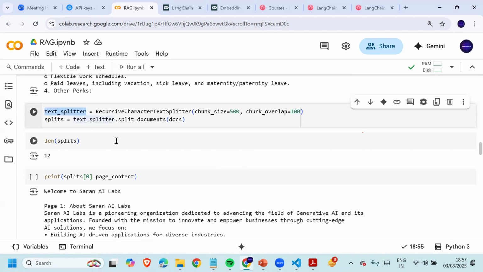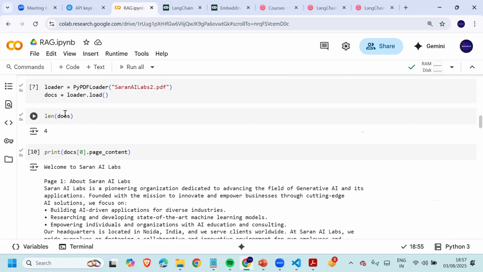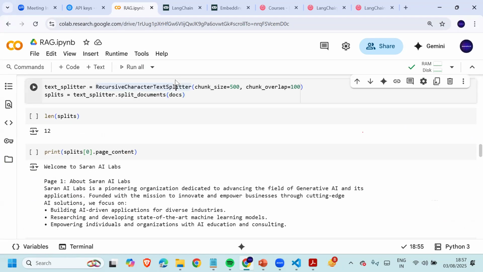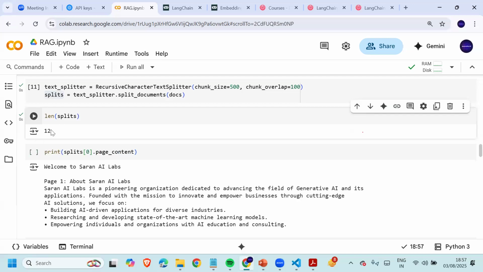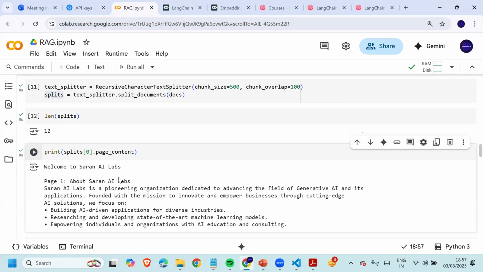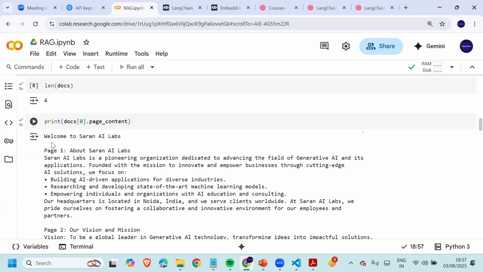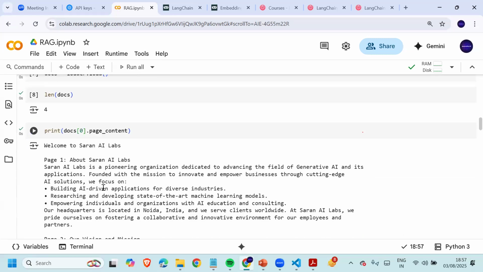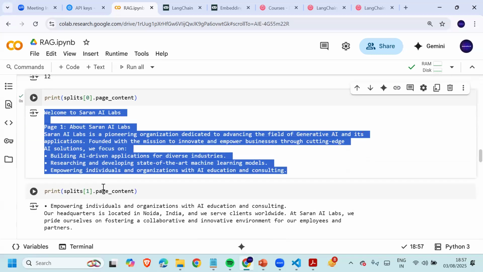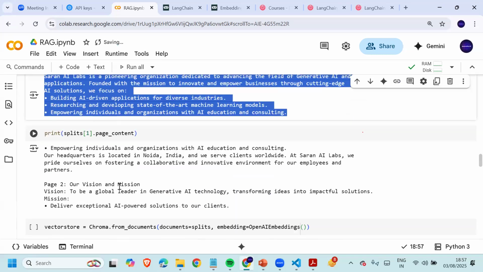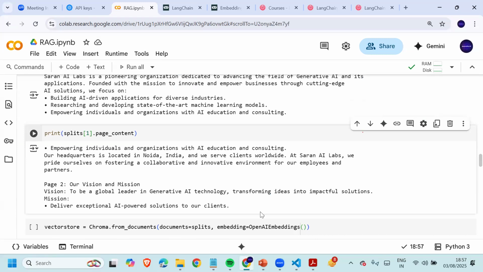So once I have my text splitter, I will split the documents. I had 4 documents. I will put them in as the input and these many splits are generated. If I check the length, there are now 12. If I go to my first one, it has just this much data. Earlier, my page had this much data. It has created 3 chunks out of my first page, based on my parameters. Now I am dealing with 12 different chunks.